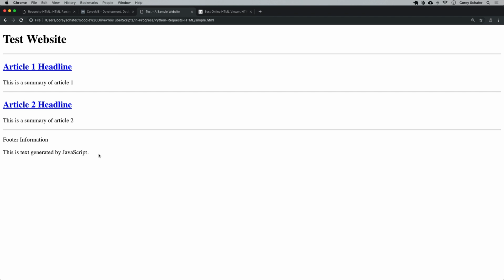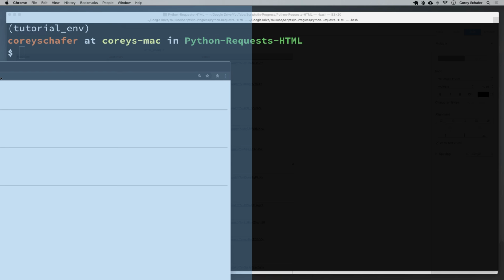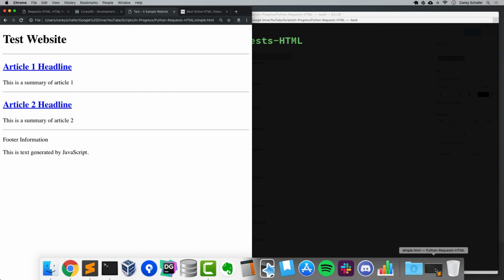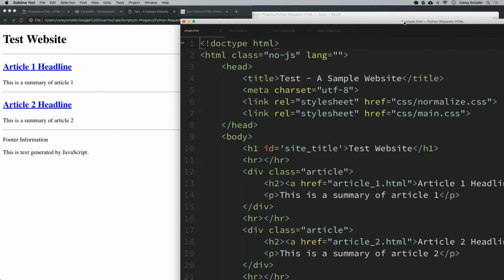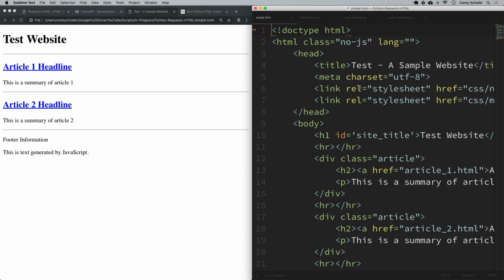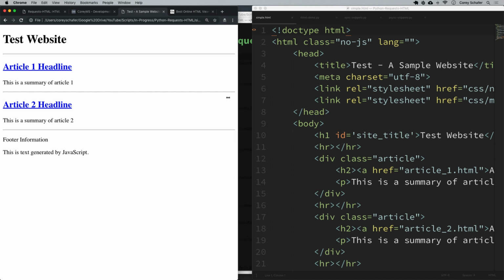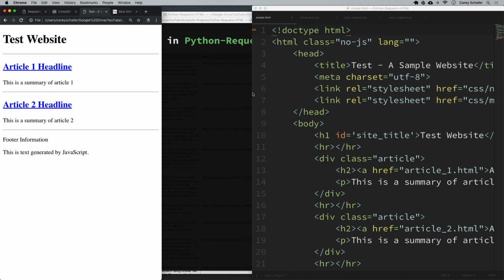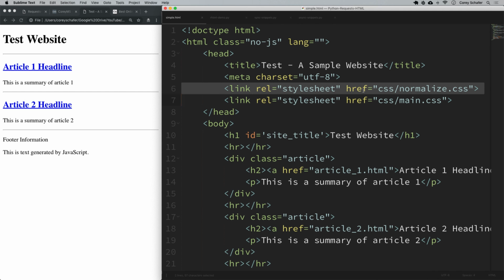So let me switch over to the HTML code of this simple website here to see what this looks like. So I have this open in Sublime Text. I'm going to make this half screen here. And actually, let me make this website a little smaller here so that we can see a bit more of this HTML. So we can see how this is structured here.